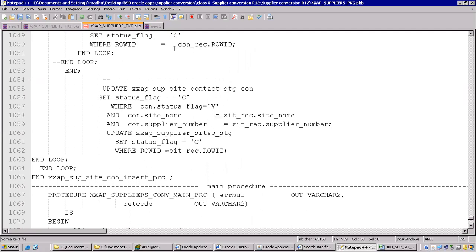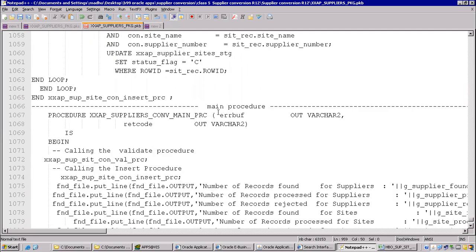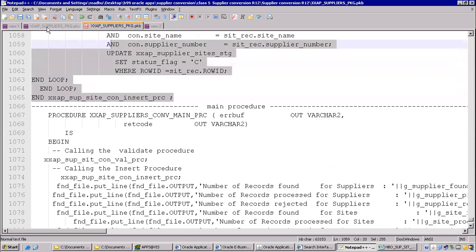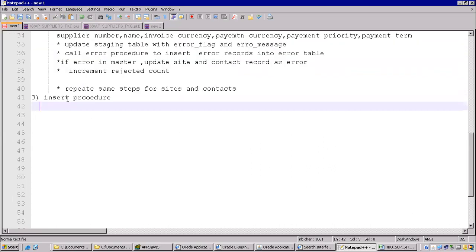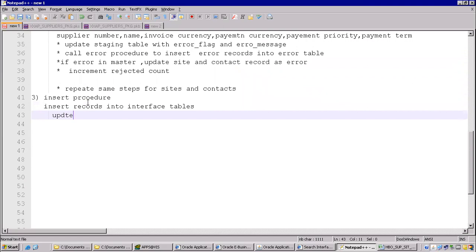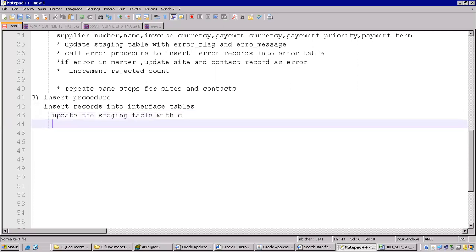Finally, we updated as a C. Here also C. So your insertion procedure is also over. So in the insert procedure, what are we doing? We are inserting records into interface tables. And finally, what are we doing? We are updating the staging table with C. C means completed. Record is completed.